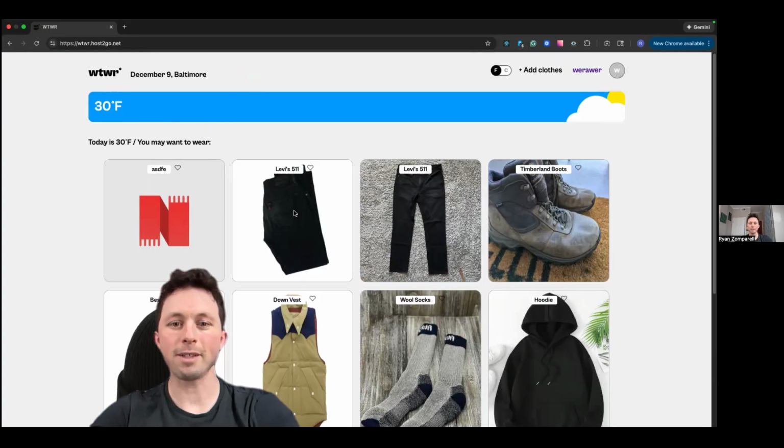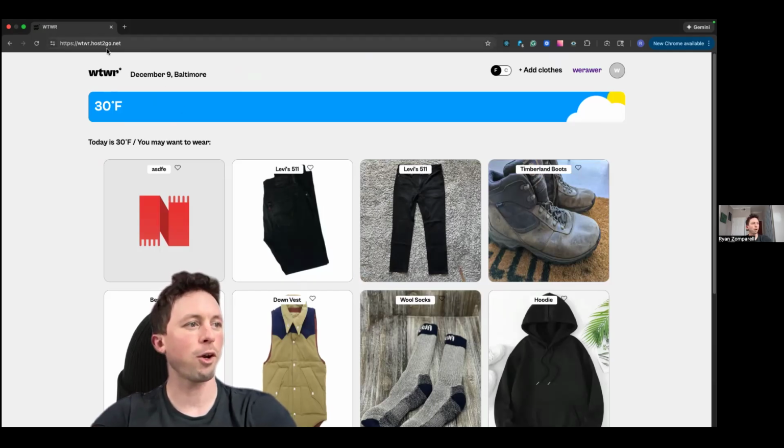So that is the front end for What to Wear. It's live at whattowear.hosttogo.net, and the README has screenshots, more details, and a link to the backend API.